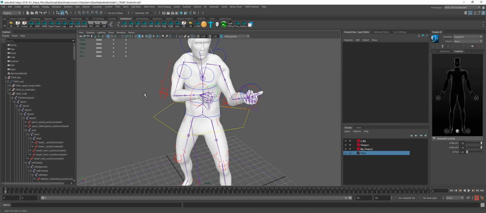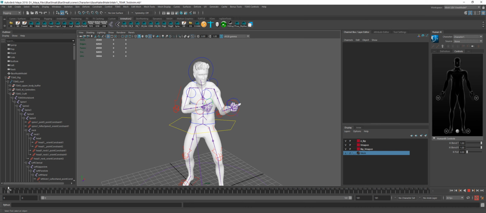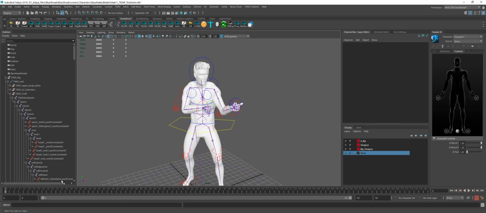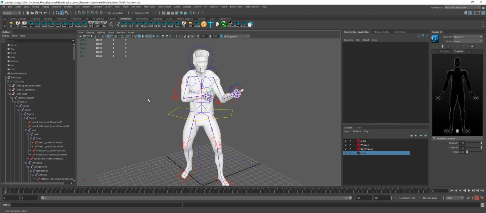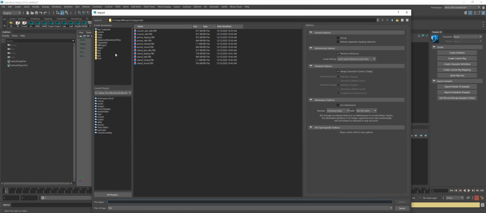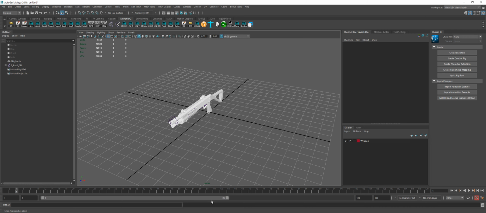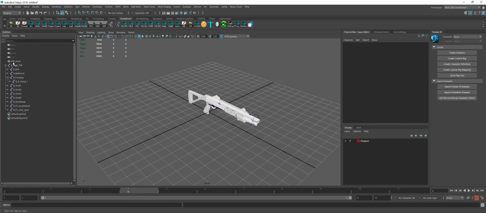Okay, so now this video is going to cover how to basically parent a weapon to this animation in Maya and in UE4, I guess. Okay, so first thing we do is let's create a new file here, and let's import a weapon that I made. It's called shotgun. Okay, so this is just a basic shotgun, and it's rigged up like so.